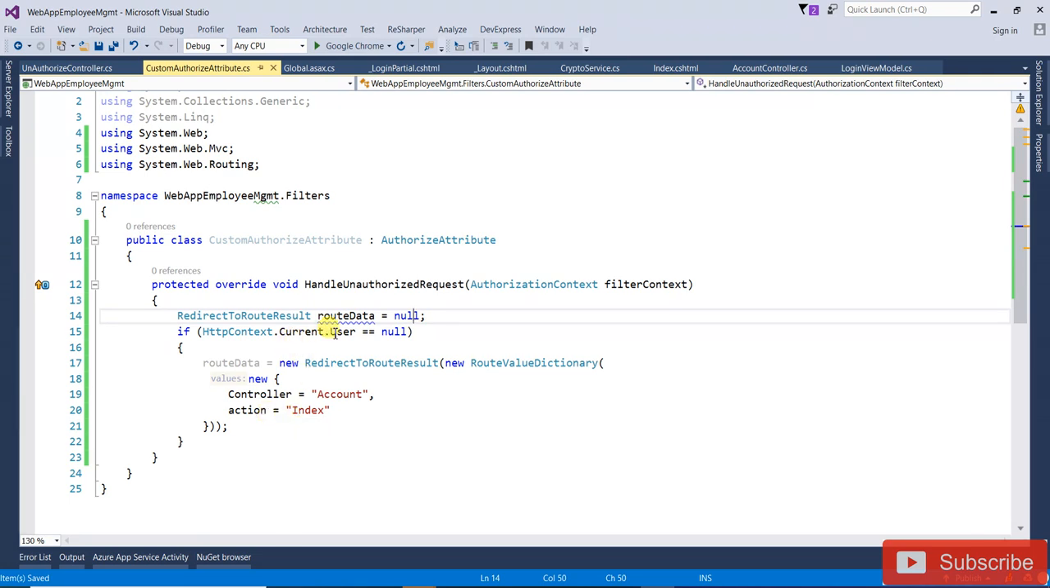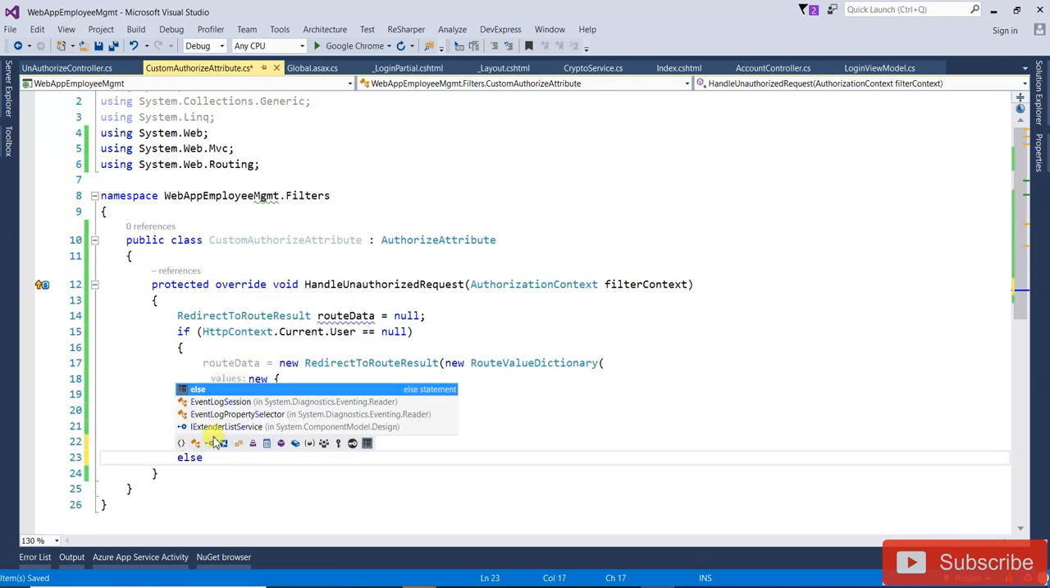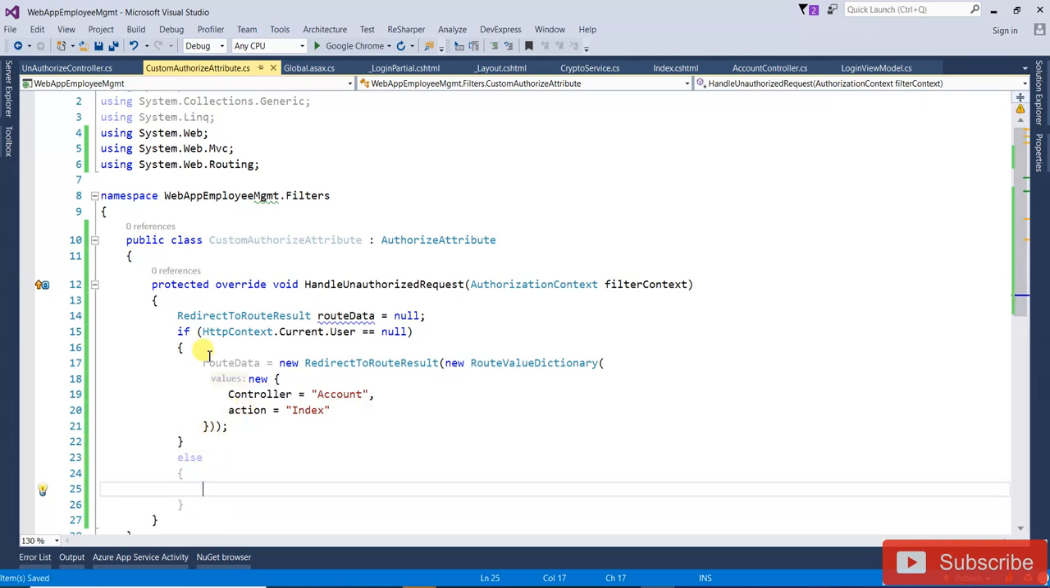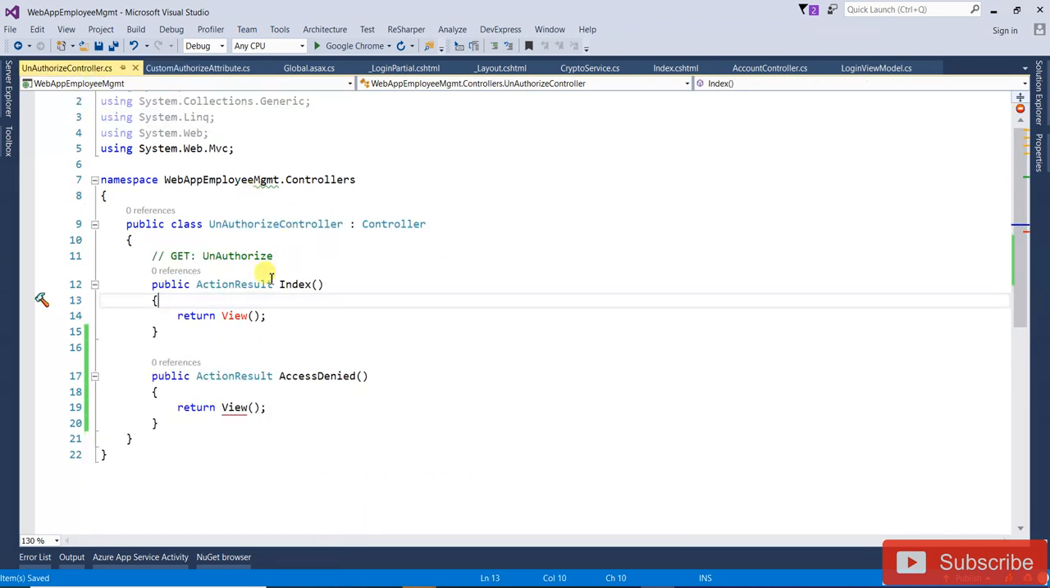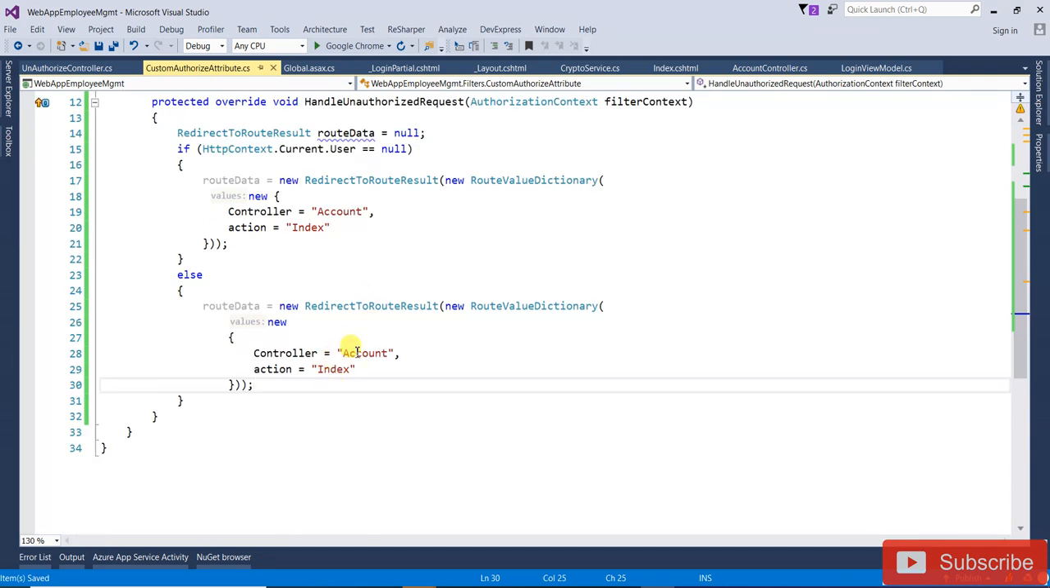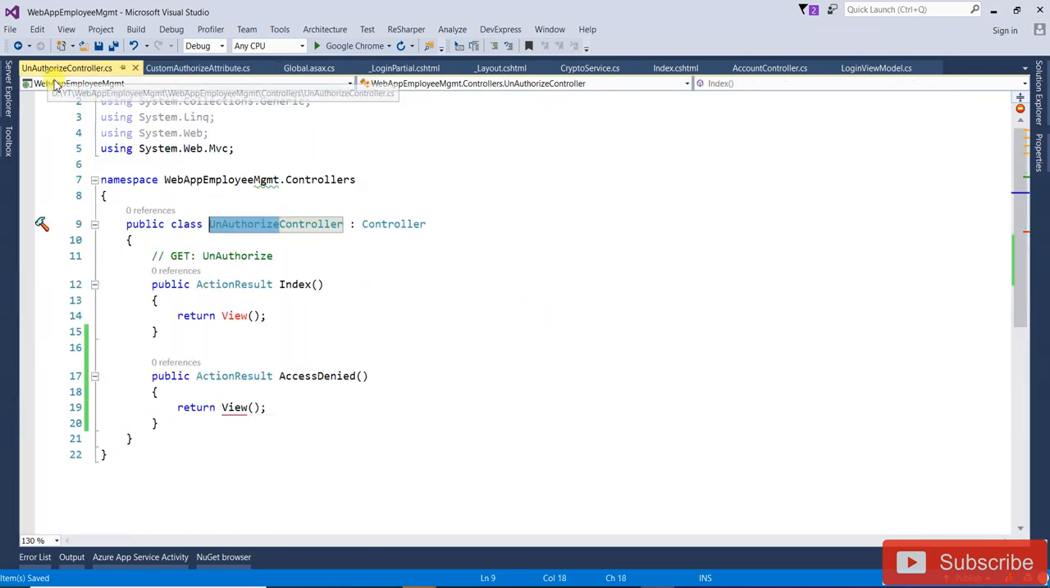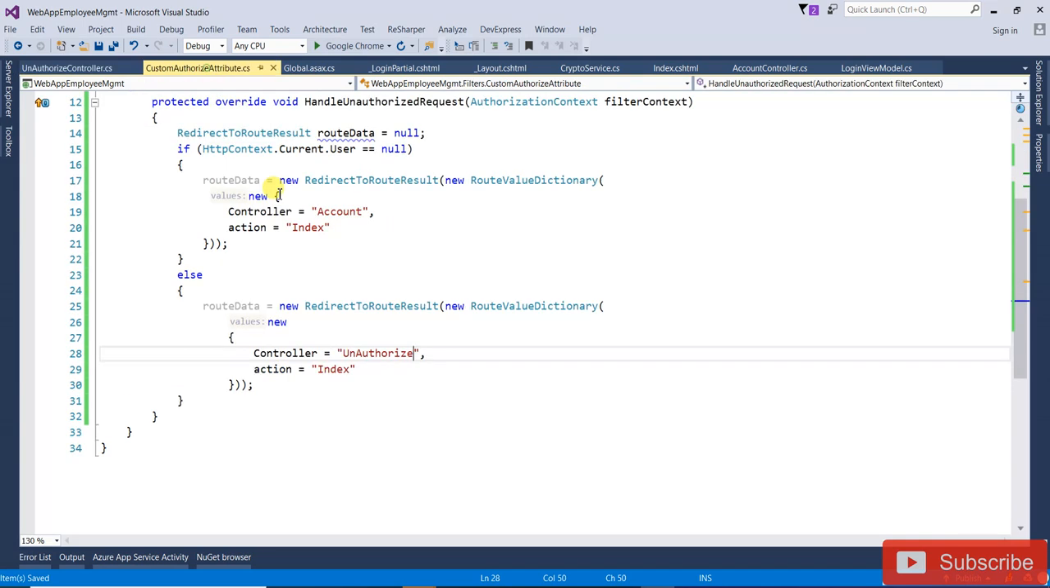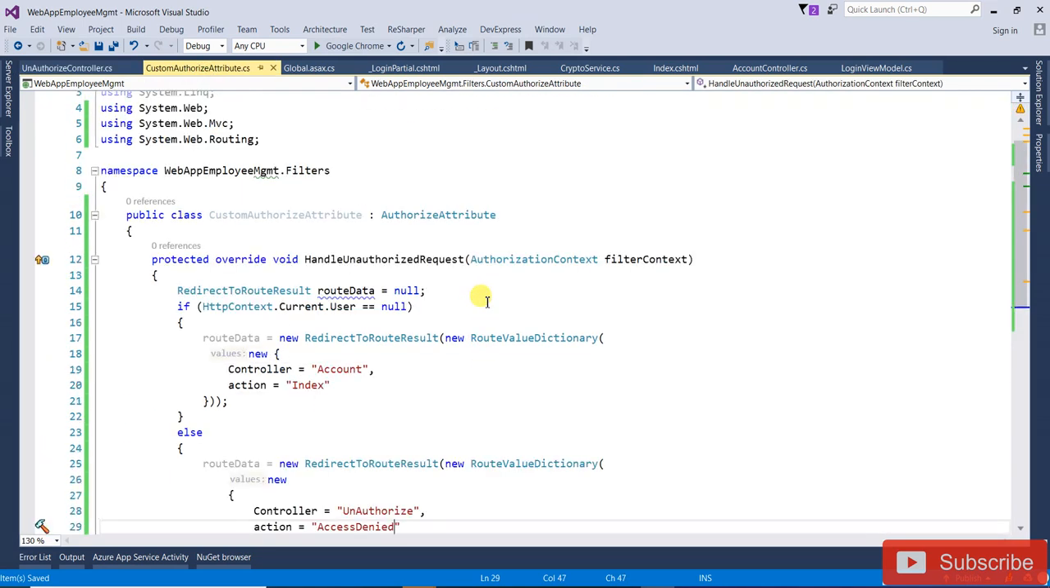Okay, so first it will check that if the user is null, then it will be redirected to your login page. So this one is Account, Index. The next, else: same thing, need to copy and paste it. So here it will be redirected to the Unauthorized controller, and the action method name is AccessDenied. It is done. It's simple.